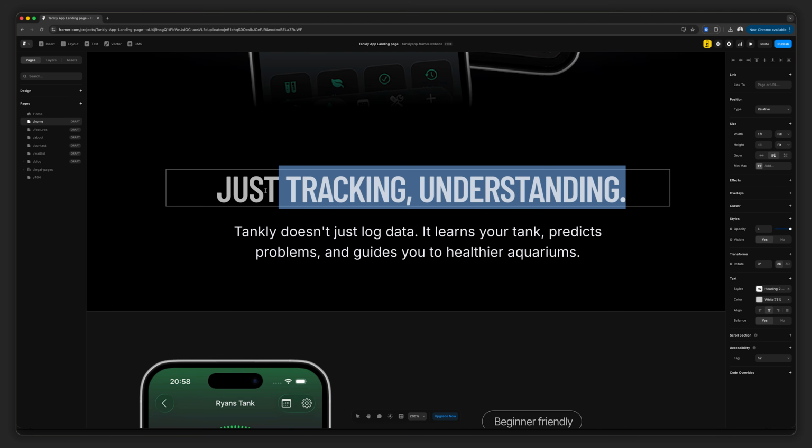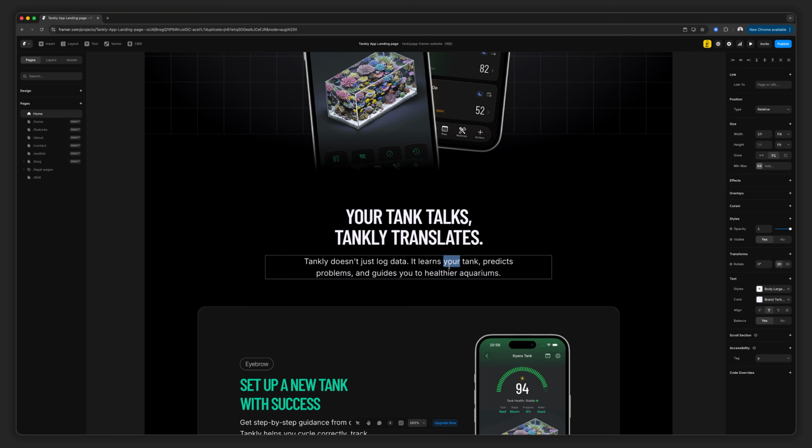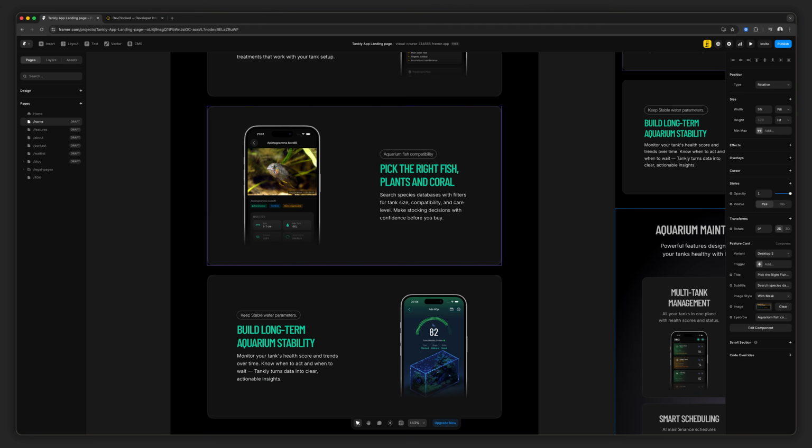This one's pretty bad. Bear with me. Not just tracking, understanding. Tracking what? Tracking your tanks. So like, you haven't even introduced any of the core concepts here. I actually got all the cards themselves right. I just had never really tied together this section with the right heading. I just didn't package it up and frame it correctly.